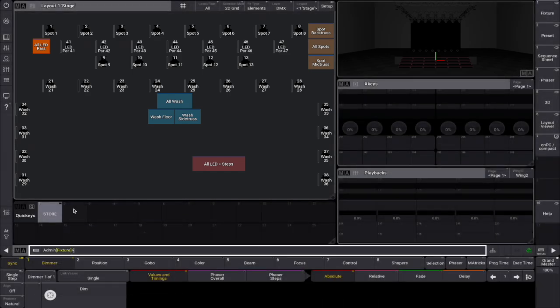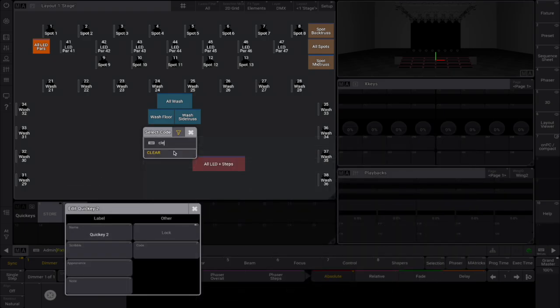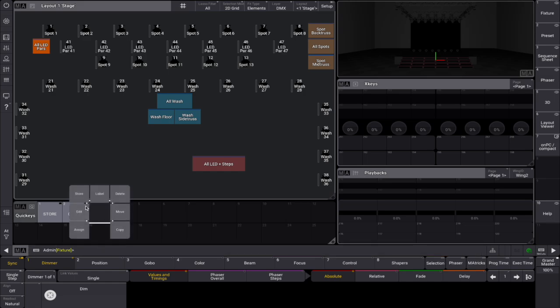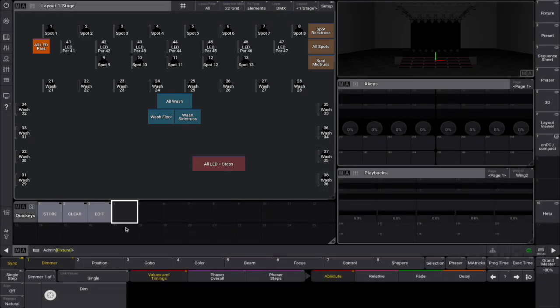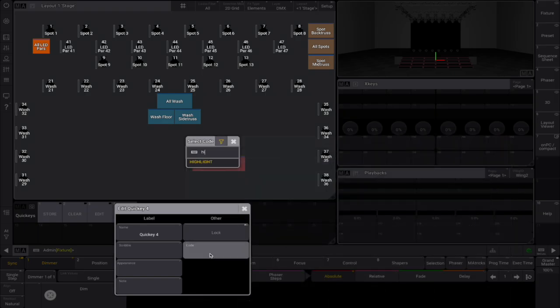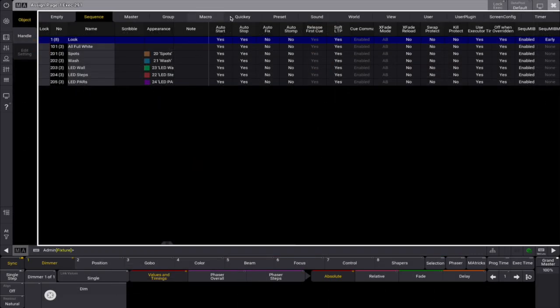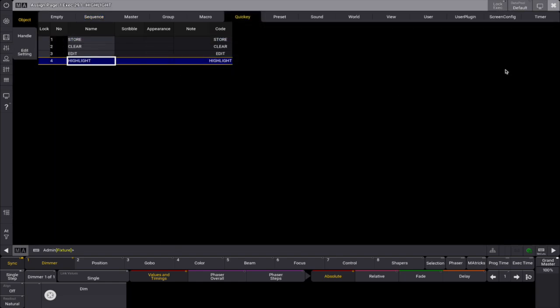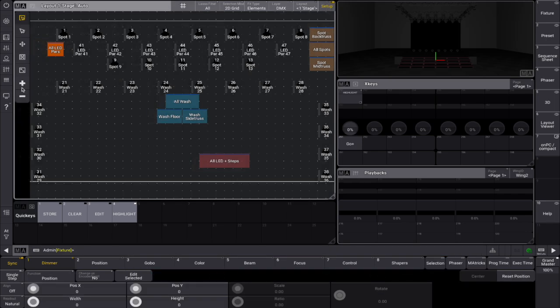Let's create some additional quickies for the clear, edit, and highlight functions. Now we can assign our highlight function to an X key by assigning the quickie to the button. The same applies to any executor and any other quickie. We could also create a new object in our layout pool via the Layout Viewer Setup menu.